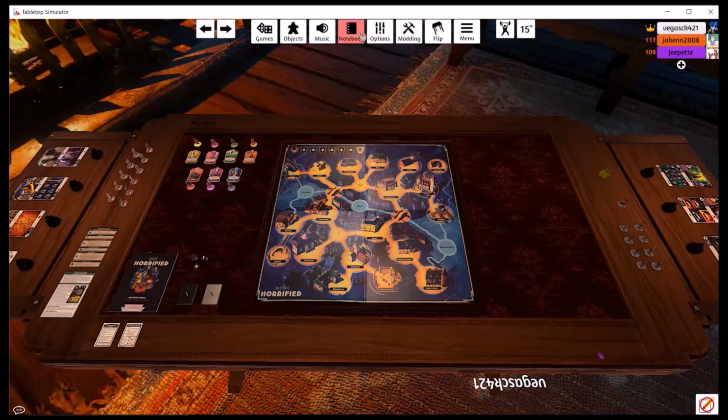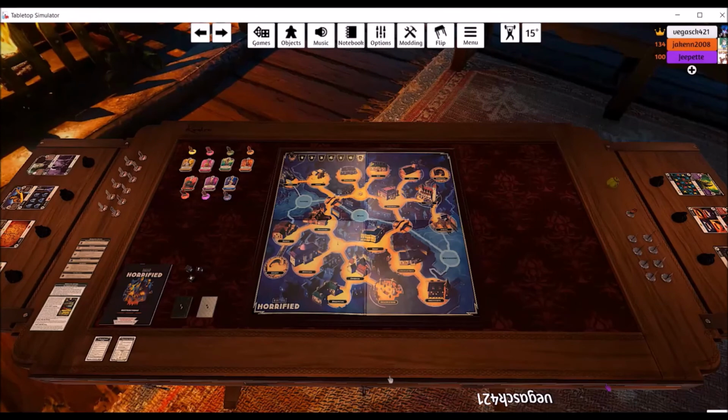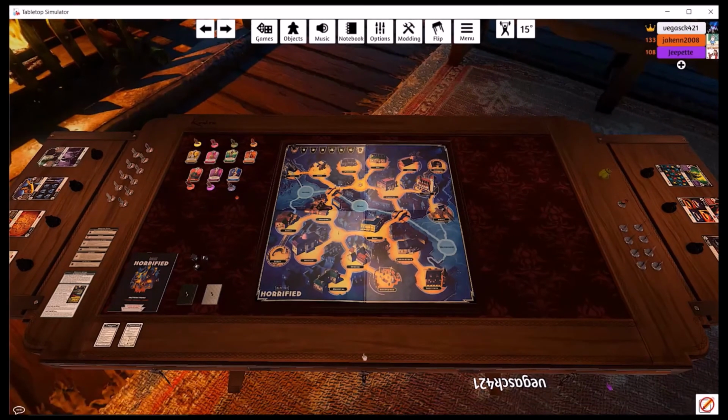Can Tabletop Simulator be played on an iPad or an Android tablet? I don't think so. It's probably because... Okay.